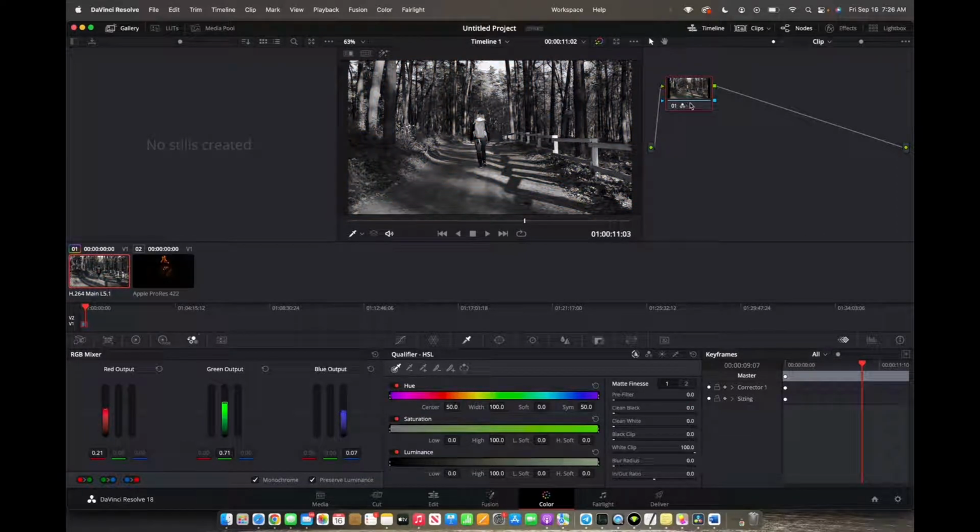Now, you're going to go to the top right corner, and you're going to press Alt-L. You're going to create another node. And now with that node selected, we're going to go down to this color tab onto qualifier and click on color picker. Now we're going to click on the subject that we want to isolate.